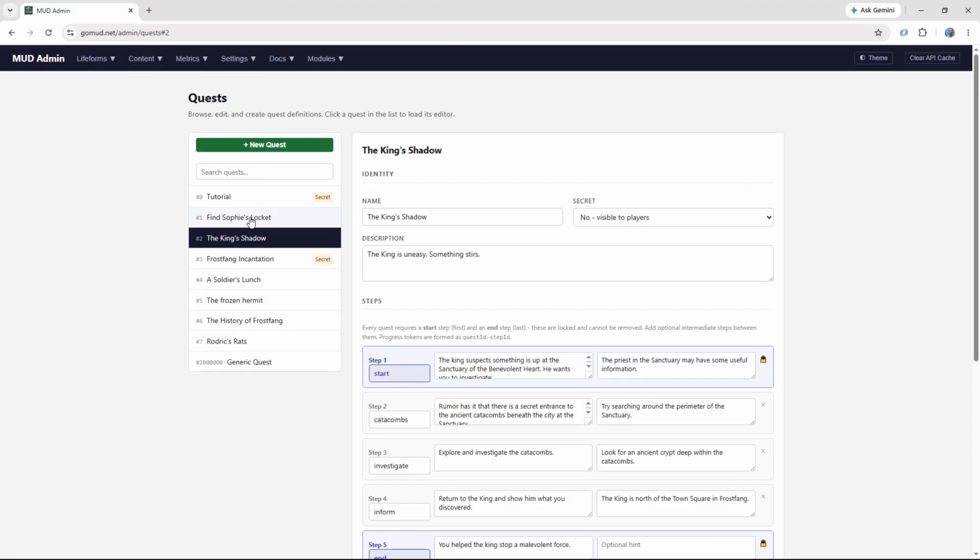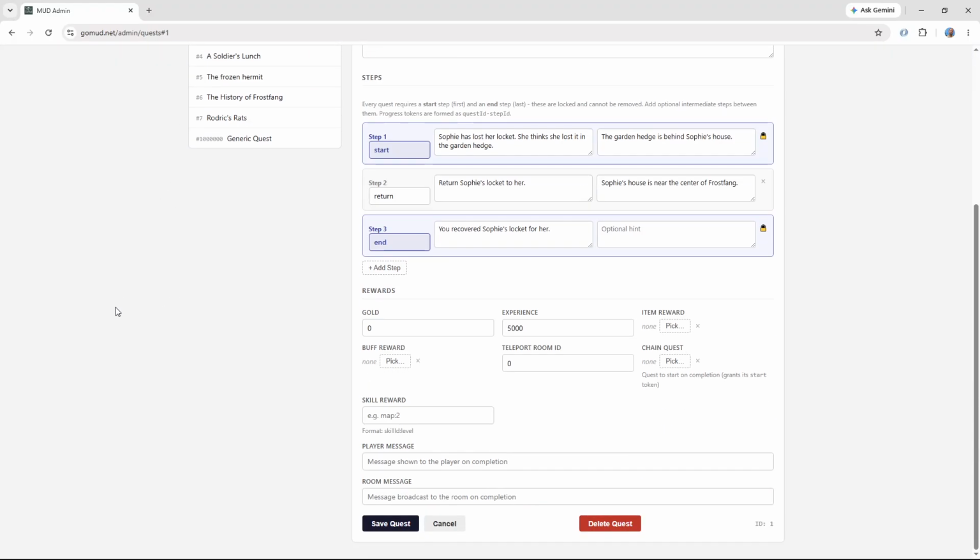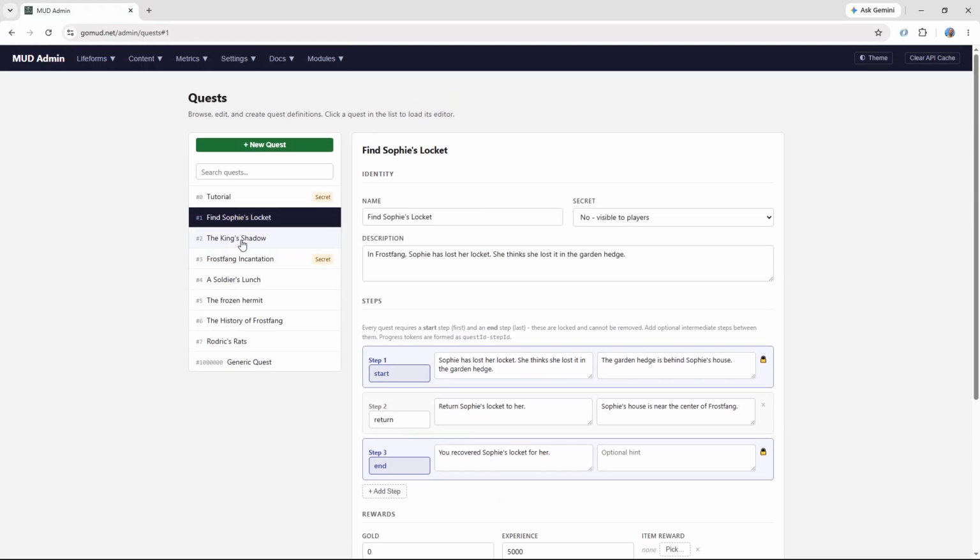Okay, so let's see. Quests. Quests are kind of complicated to set up. I don't want to get too deep into it, but basically you can have multi-stage quests with progress, and it's all managed through here.